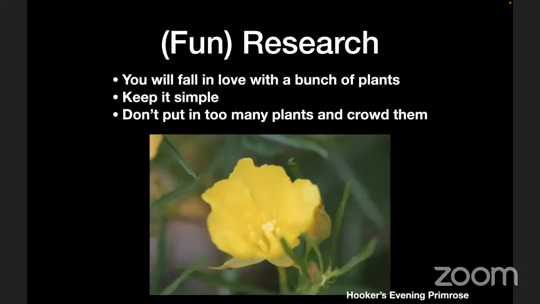Then you're going to be doing your research. So you have your general concept, you've thought about your site analysis. Then you're going to be creating your plant list. You're going to fall in love with a bunch of plants. If you've gotten this far, you're probably going to find 50 different plants that you would love to have in your yard. Remember to keep it simple.